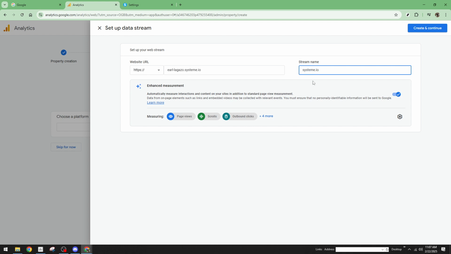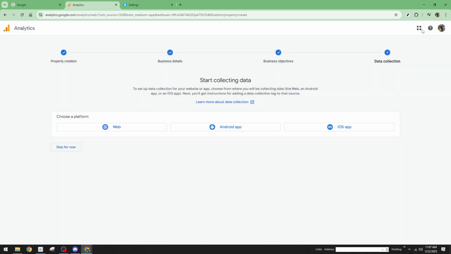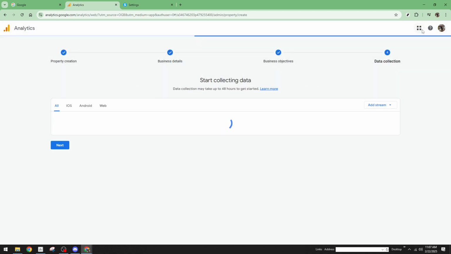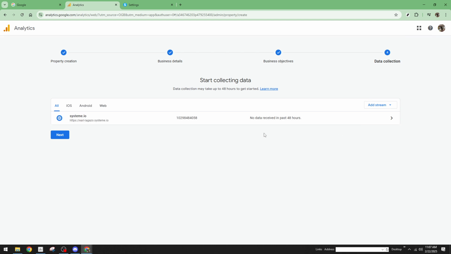After doing this, Google Analytics will generate a tracking code for you. It's essential to copy this code as you'll be pasting it into Systemi.io in just a moment. The next part of the process takes us over to Systemi.io. Once in your Systemi.io account, head over to Settings and navigate to the Sales Funnel section.